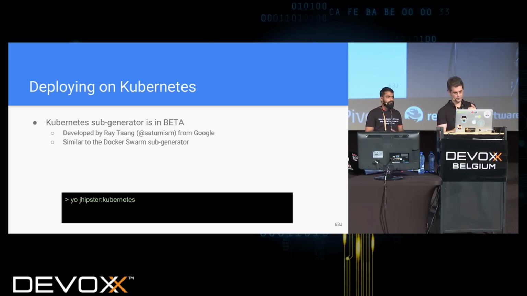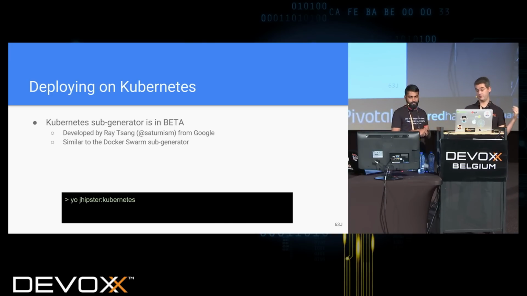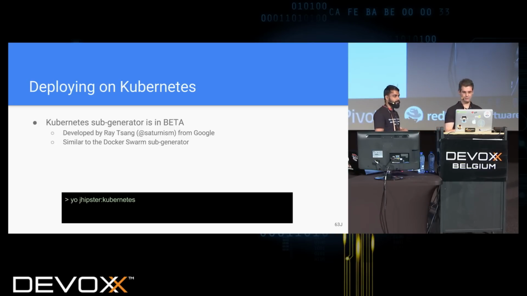And for this, we've got a Kubernetes subgenerator. It works the same way as the Docker one, basically because it was copied on it. It was developed by Red Song from Google, the Kubernetes evangelist, so hopefully it should be working very, very well. He knows what he does, much better than I do. So if you want to deploy to Kubernetes, we've got this subgenerator, which works the same way but is targeted to Kubernetes.